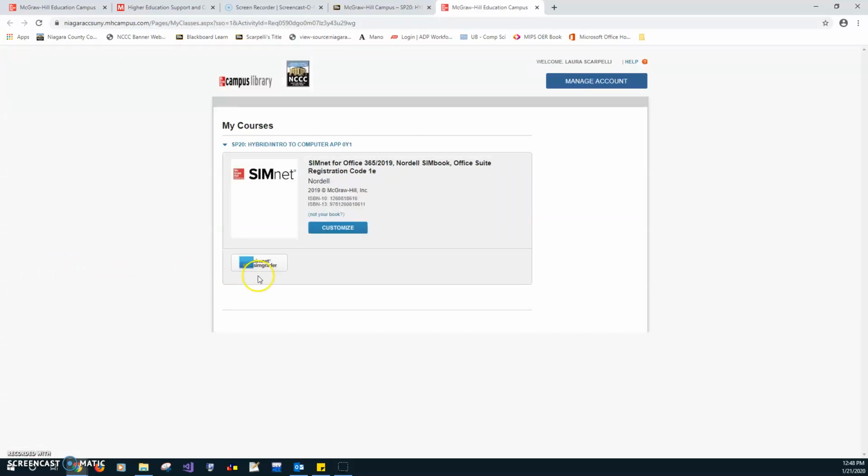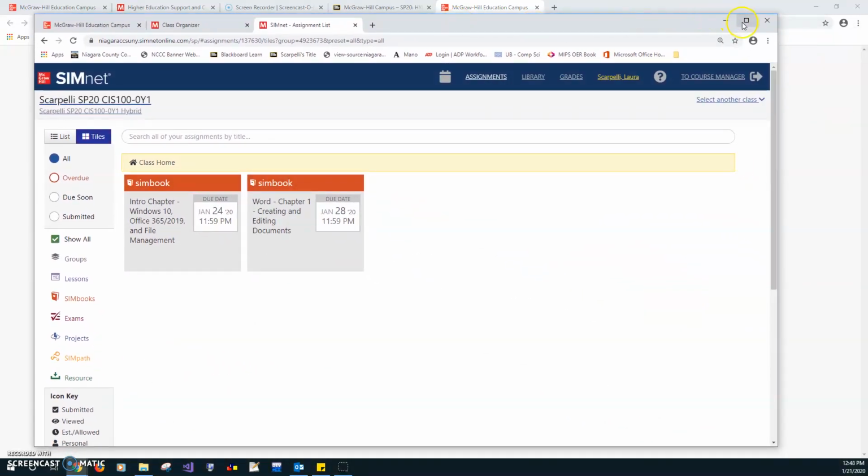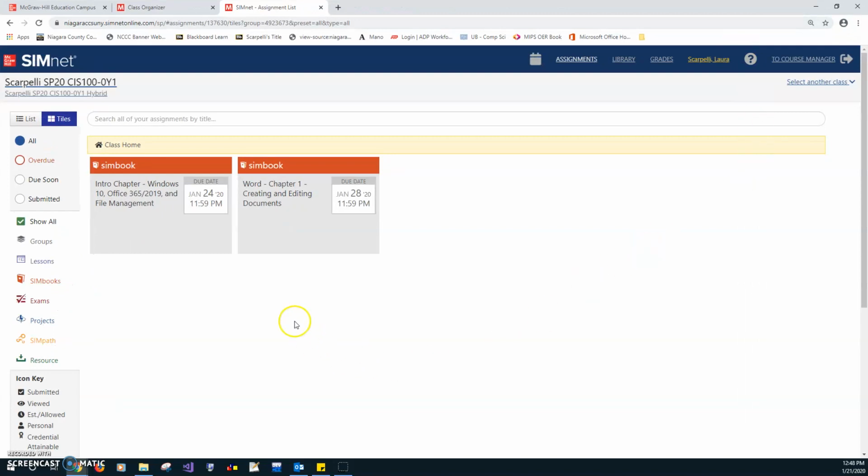and you'll get this screen. Click on Sim Grader. Once you click on Sim Grader, you should then see this view here. So here is your sim book. There's a tile for that, and this is for Word Chapter 1. This is the entire chapter.